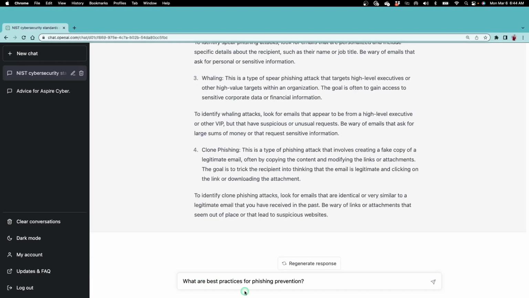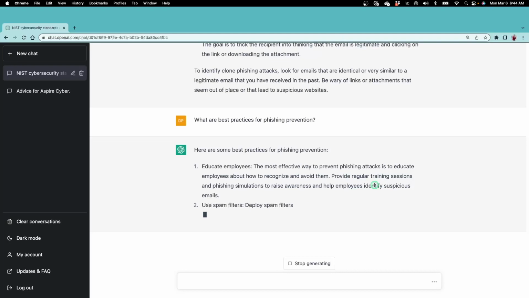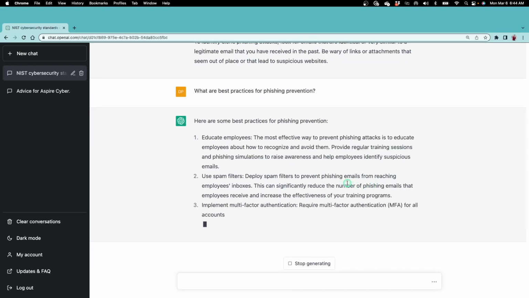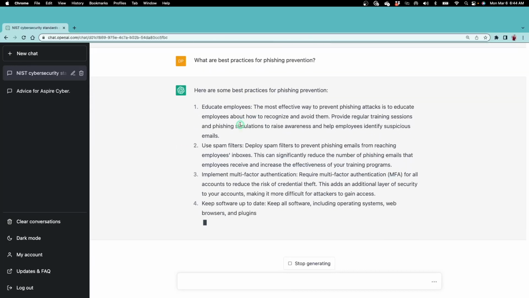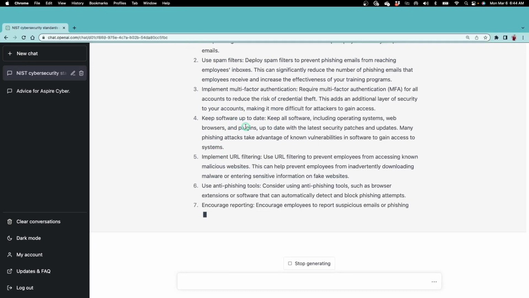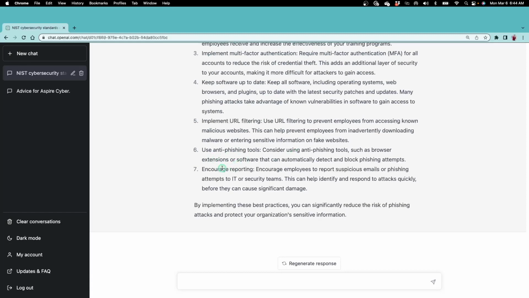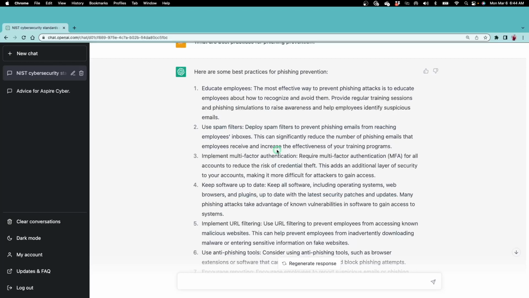Next, I want to prompt ChatGPT: what are best practices for phishing prevention? So educating employees, that's what this entire awareness and training domain is all about. Spam filters, keep your software up to date, URL filtering, anti-phishing tools, encourage reporting. All this is guidance that you can use to incorporate into your phishing training.